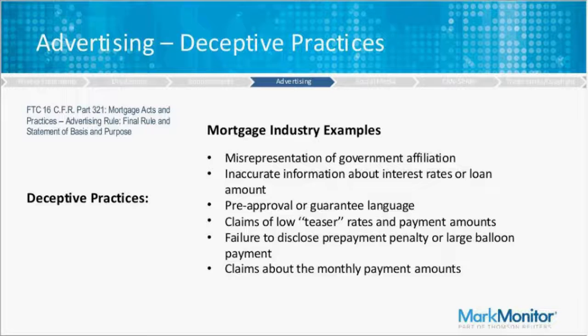And so I just pulled these from the mortgage industry, and obviously if you're in a different industry, there's going to be other examples. But one of the biggest ones is misrepresentation of government affiliation. So this is where you might say you're associated with a certain government program, maybe one designed for helping low-income housing or that sort of thing. Whatever it is, if you're claiming that you're part of a government program and you're not, obviously that's deceptive.